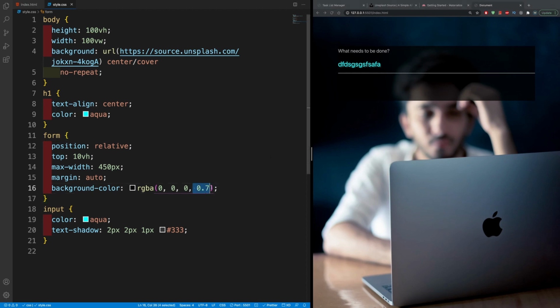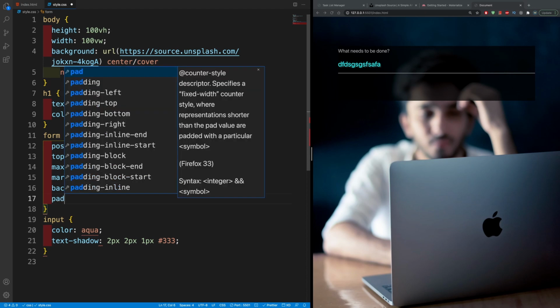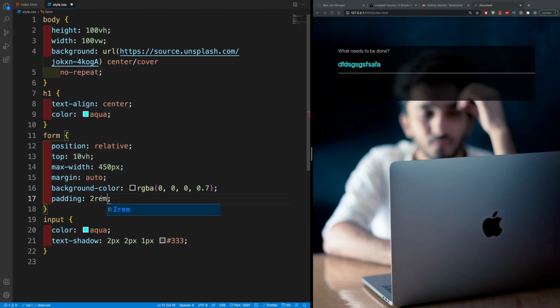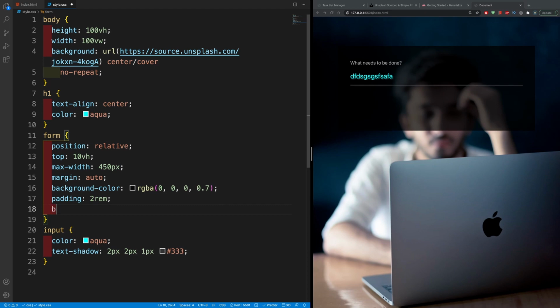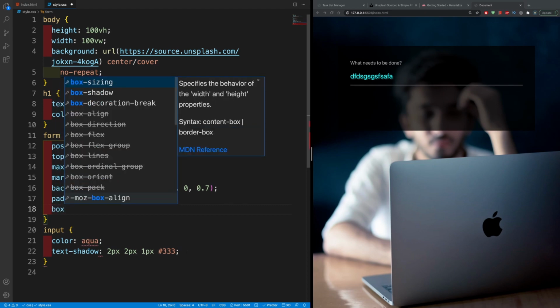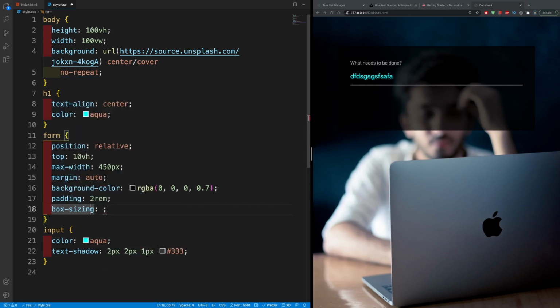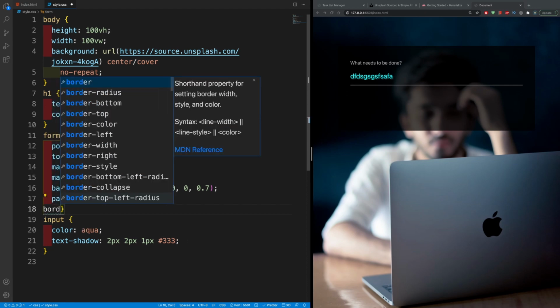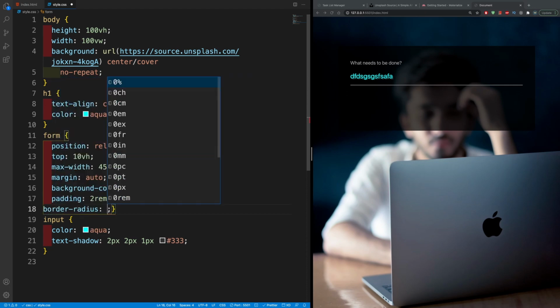This is why I'm going to use the opacity of the alpha of 0.7. Now let's also give it a padding. I'm going to give it all around padding, so not just top and bottom or something like that, but all around padding of 2 rem. Now let's change the border, not the size. Let's change the border radius to, let's say, 25 pixels.